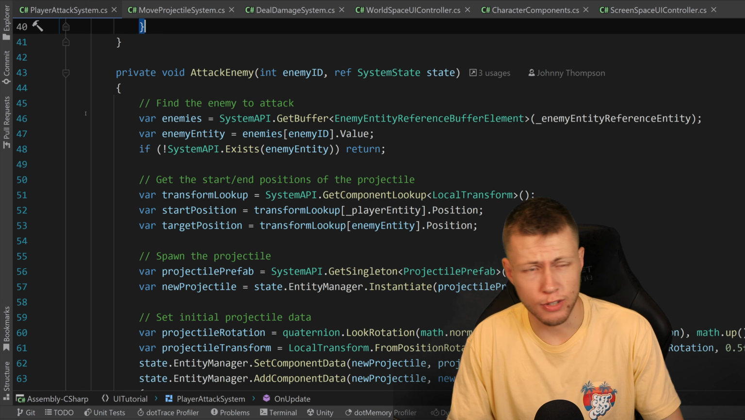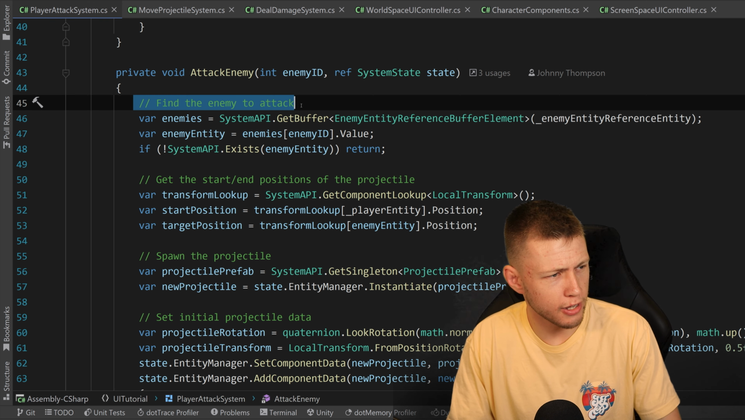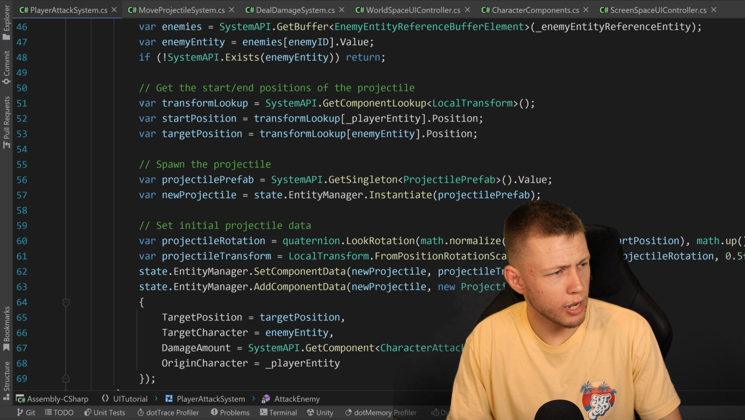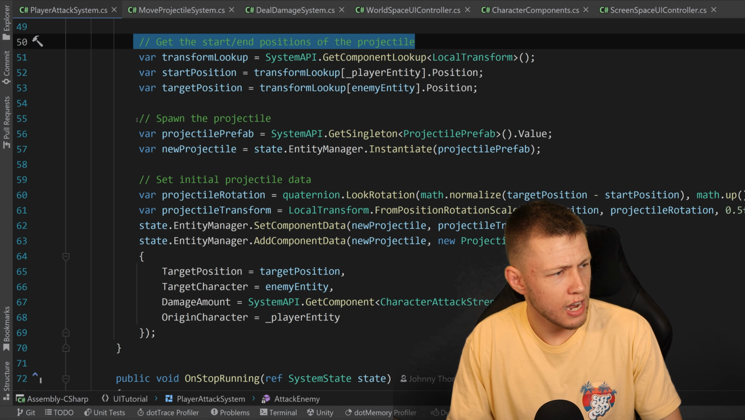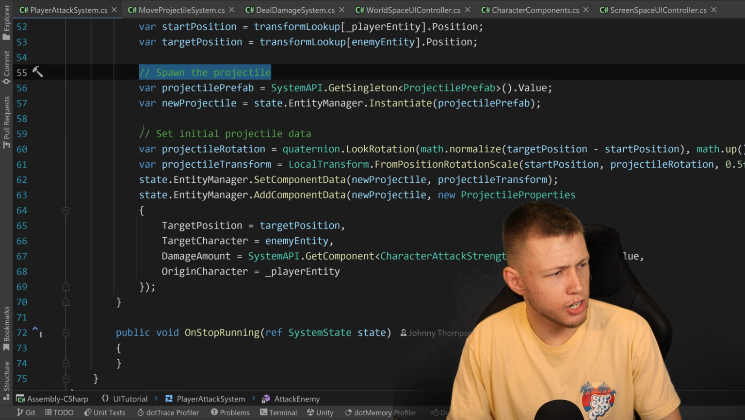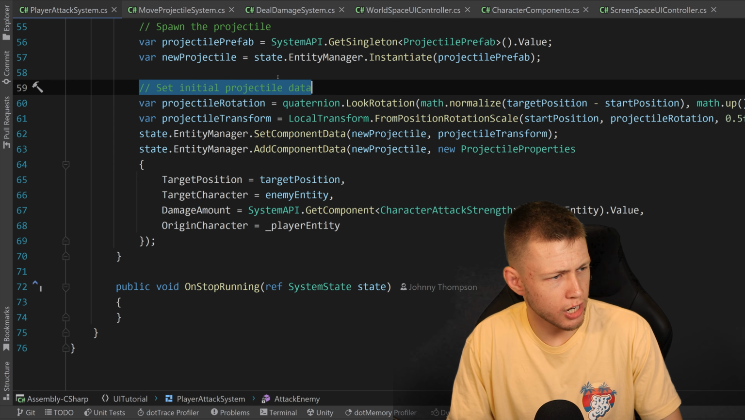And of course, the main part of this player attack system is this attack enemy method here. I'm not going to be going through everything line by line, but basically we're just going to first find the enemy that we need to attack. Once we have that, we can figure out the start and end positions of the projectile. After that, we're going to actually spawn the projectile and set our initial projectile data here.